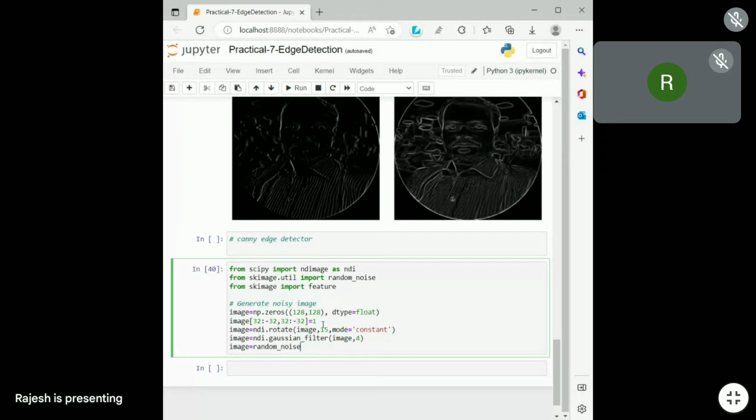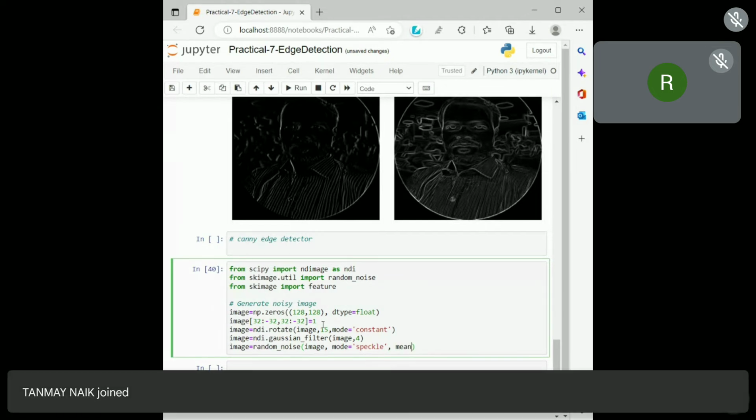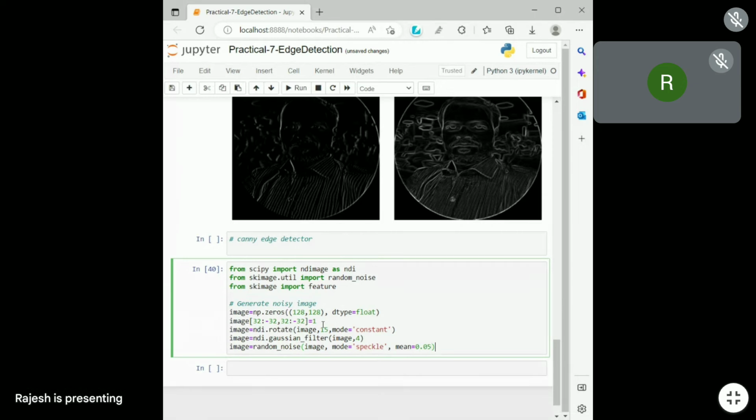And in order to show that it is capable of removing the noise, we are going to add some random noise into the image. So I say, inside image you added random noise, and the mode you set to speckle. Speckle noise means there are going to be some random dots, like salt and pepper and so on, and I say the mean of that is going to be 0.05.